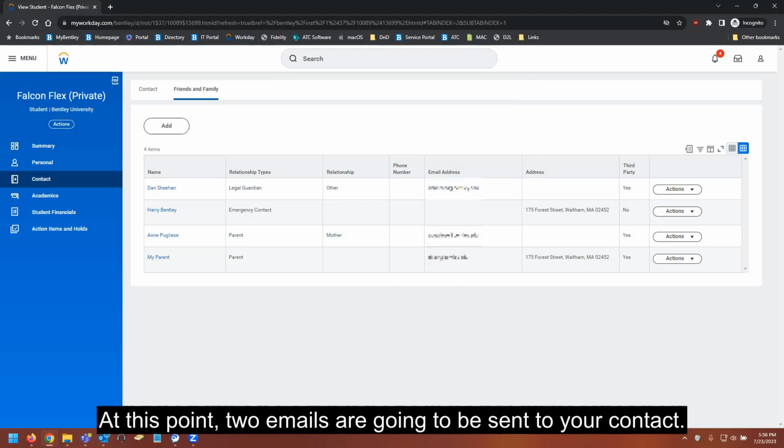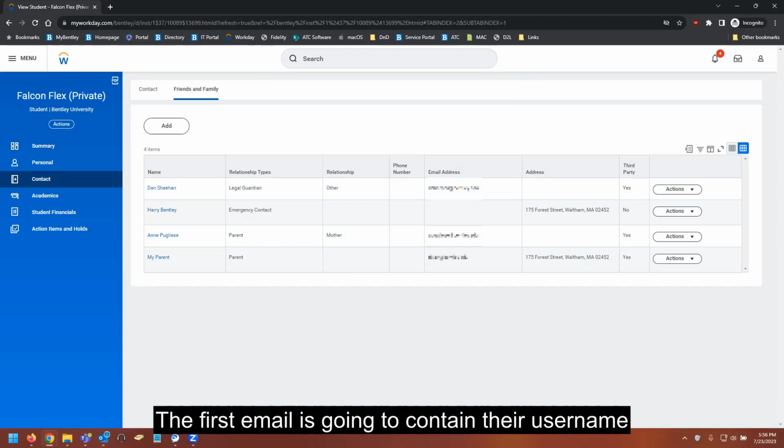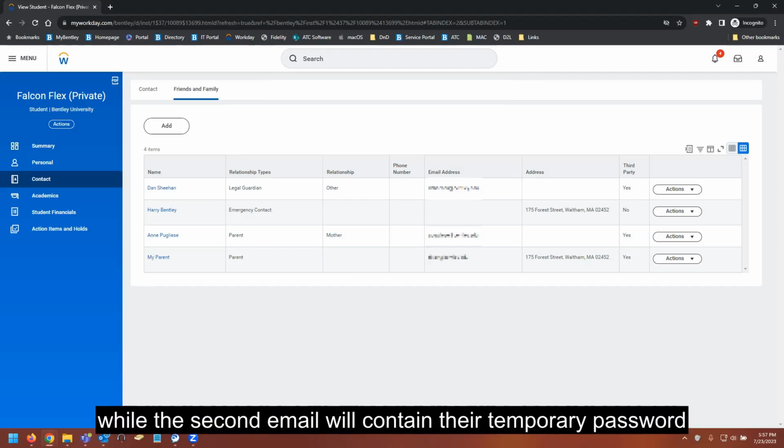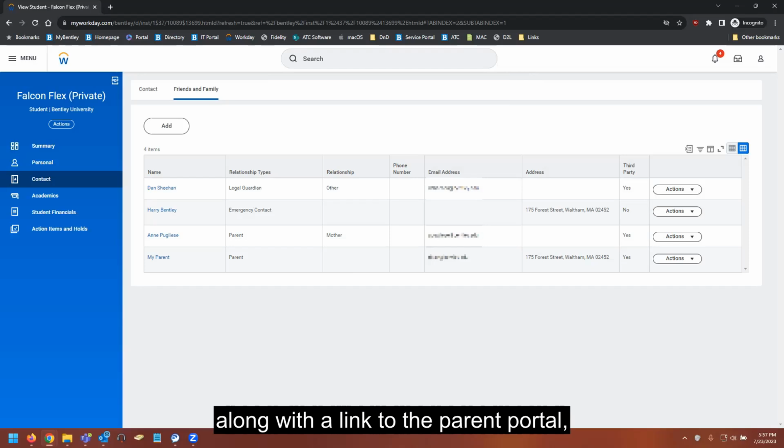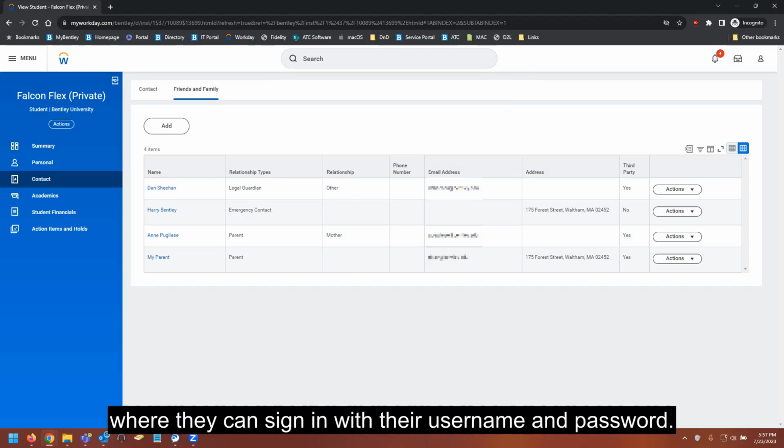At this point, two emails are going to be sent to your contact. The first email is going to contain their username, while the second email will contain their temporary password, along with a link to the parent portal where they can sign in with their username and password.